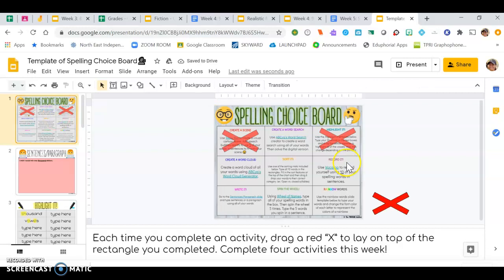All right, so again, this is how this spelling choice board works. These 9 activities will be the ones that we use for the next few months. Again, it could be anywhere from completing 3 tic-tac-toe versions, right? So 3 across, 3 down, or 3 diagonally. It could be, fill the whole thing up in 1 week, or it could just be every now and then pick 3, pick 4, pick 5, whatever ones you want.